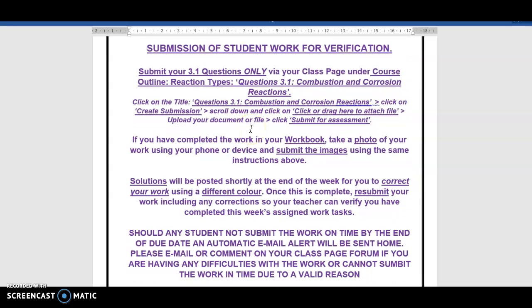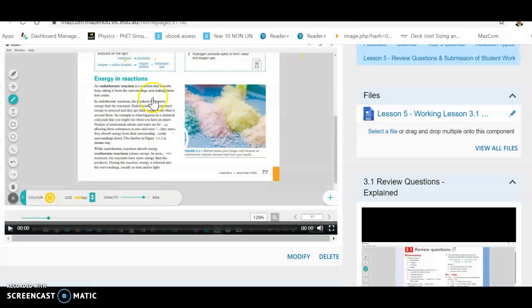So you've got until the end of this week, so by Friday, 5 o'clock. And then, of course, don't forget to submit your work. Also, remember, Mr. Lambert has helped you in this regard as well.